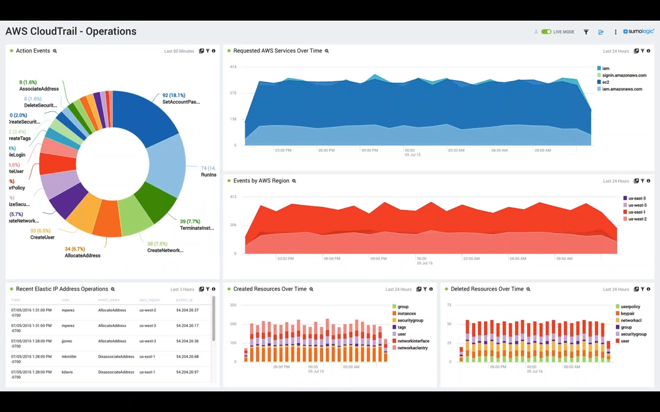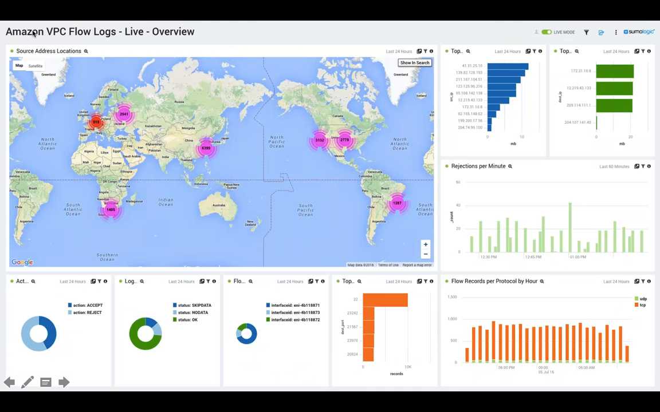I think I even had some screenshots of, for those of you who are AWS based, this is a screenshot of the app that comes out of the box for AWS CloudTrail, showing me operations, requested AWS services over time, events by your AWS regions, created resources over time, and so on. And I have another one here for AWS VPC flow logs. So it's showing me data about my source address locations, rejections per minute, and you get the point. The ability to get all this content out of the box.